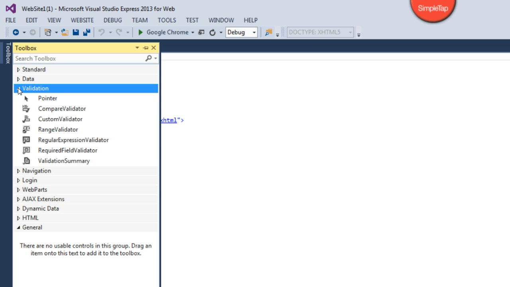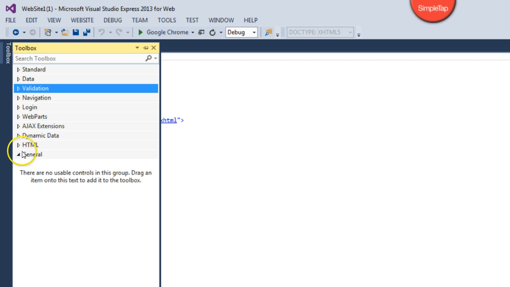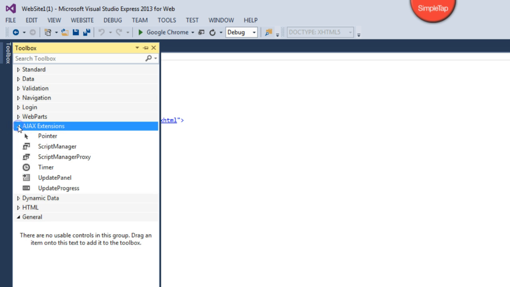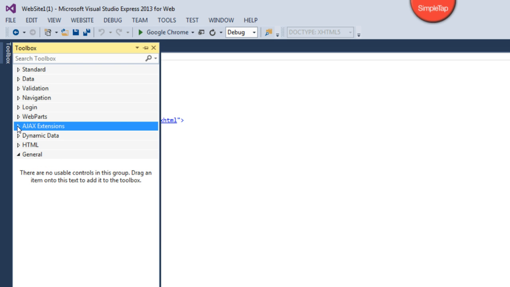I explained the 6 validations available in ASP.NET: validation summary to summarize all the validation errors, required field validator, regular expression validator, range validator, and custom validator. If you're not able to use any of these validators, you can custom build your validation. So these are the controls for validation. And we have Ajax extensions too, which I explained when we saw the Ajax with ASP.NET slide. So these are some tools available.